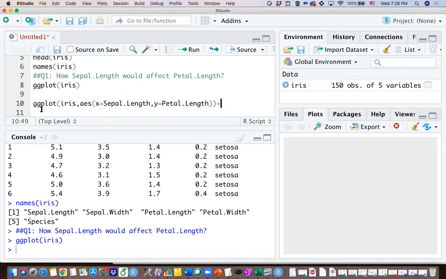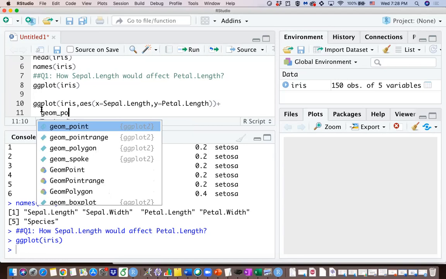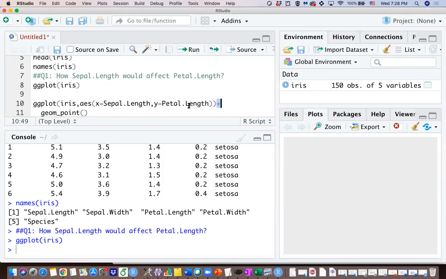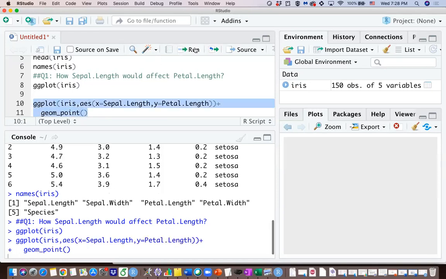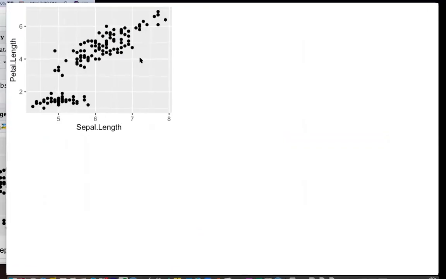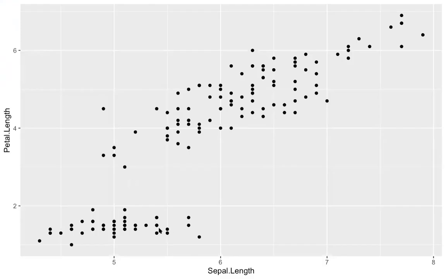We still need to choose what kind of graph we are drawing. Are we drawing a histogram? Are we drawing a box plot? Are we drawing a scatter plot? So for now, we are going to draw the points, the scatter plot, and we need to use plus geom_point. In that way, we are specifying the graph we want to draw. And you can see it here. We have sepal length on the x-axis, petal length on the y-axis.